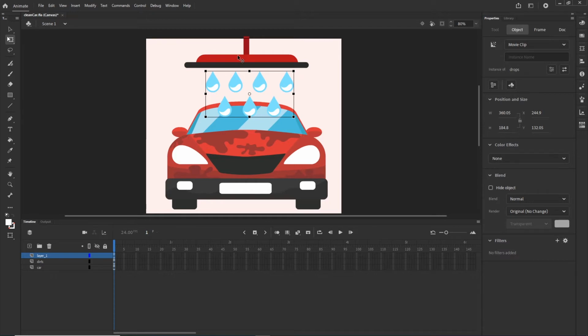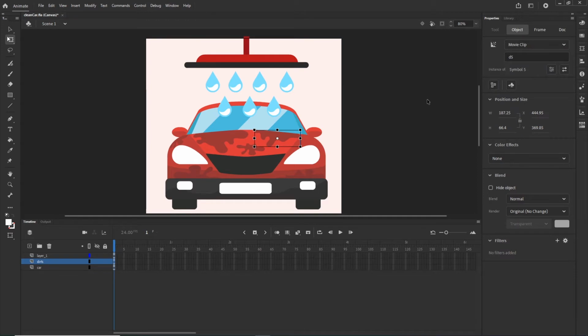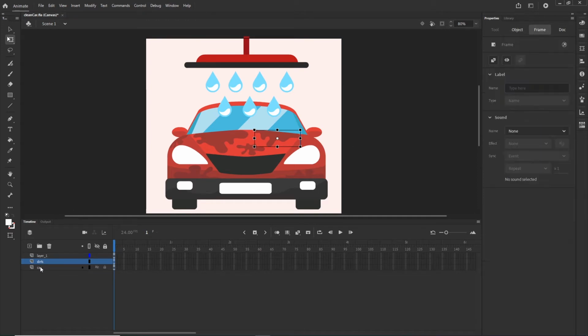And I'm going to create the instance names. So this one is going to have an instance name of top. This one is going to have an instance name of drops. And the car already has, and these threads also already have instance names. Okay, fine.